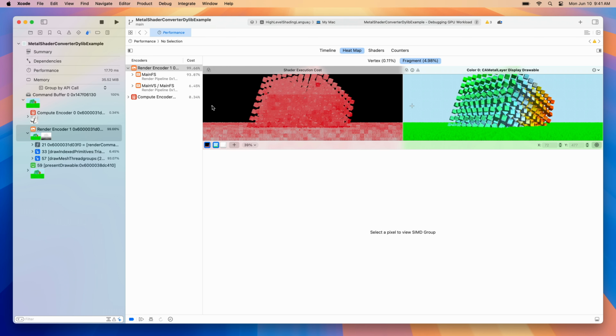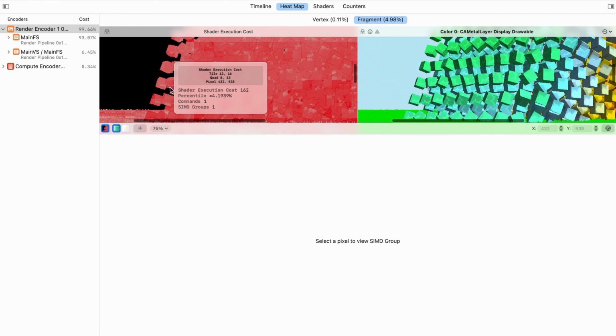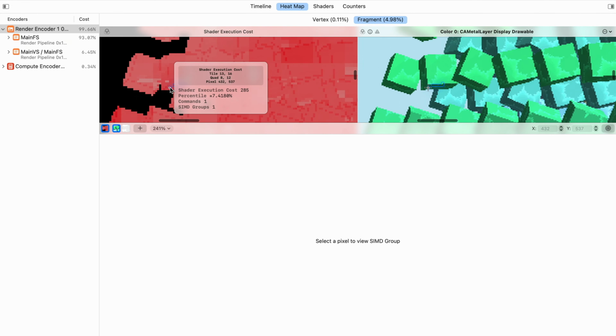However, your shader's performance may behave differently for different pixels on the screen. This may be caused by your shader executing divergent code paths or using distinct resources depending on the pixel location. In these situations, the performance heat map helps you visualize the most expensive pixels. You can zoom in to inspect those pixels even more and see additional information for the SIMD group that the pixel is part of.